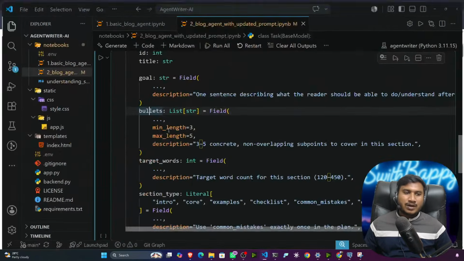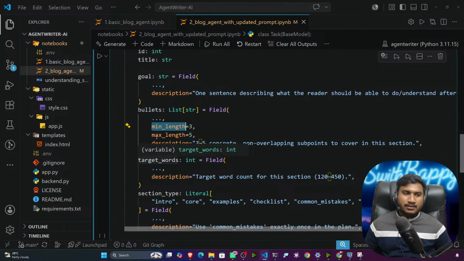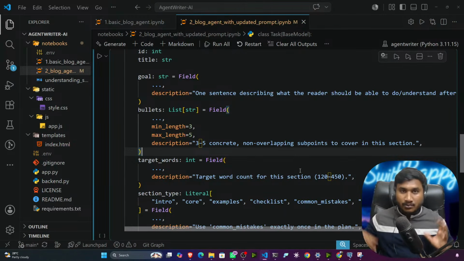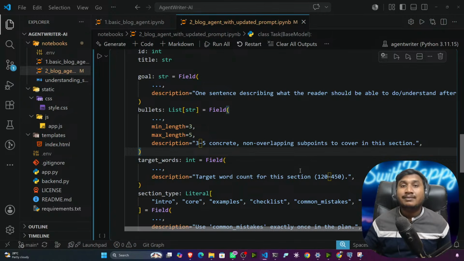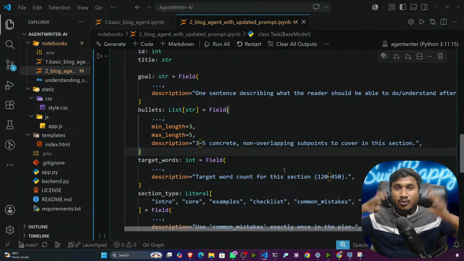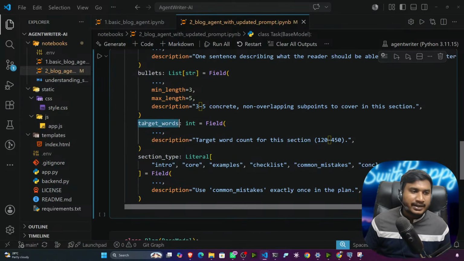So for these kinds of output, I'm adding this one: bullet point, minimum length, maximum length, description, 3 to 5 concrete non-overlapping subpoints to cover this section. This is some metadata I'm giving to my LLM, so that whenever the LLM is generating the block content, it should add these topics inside the block to make my output more perfect, let's say, more technical. Then the target word, section type, and so on.